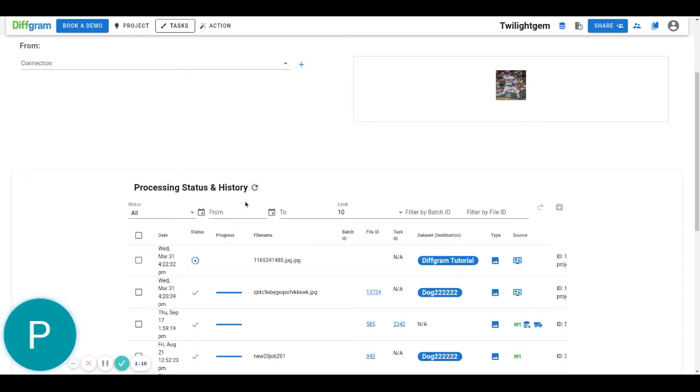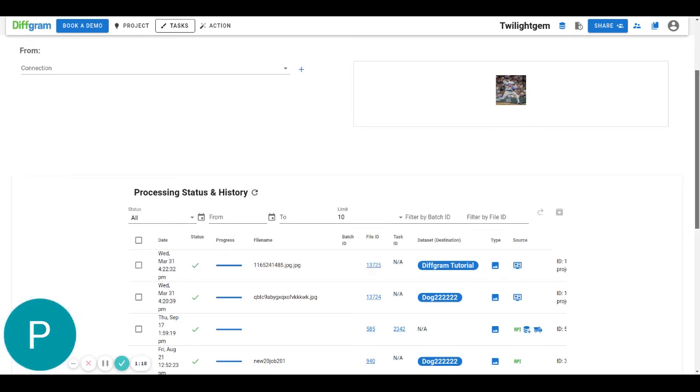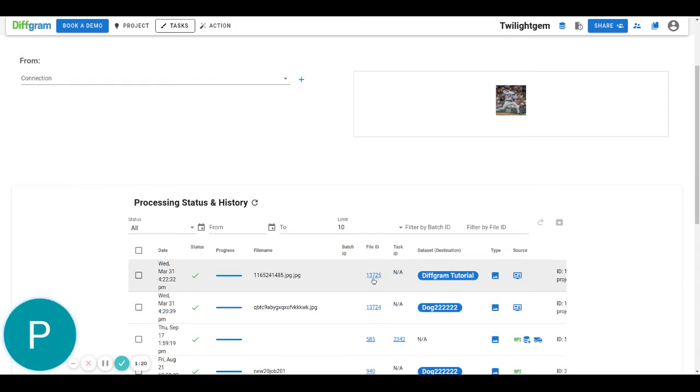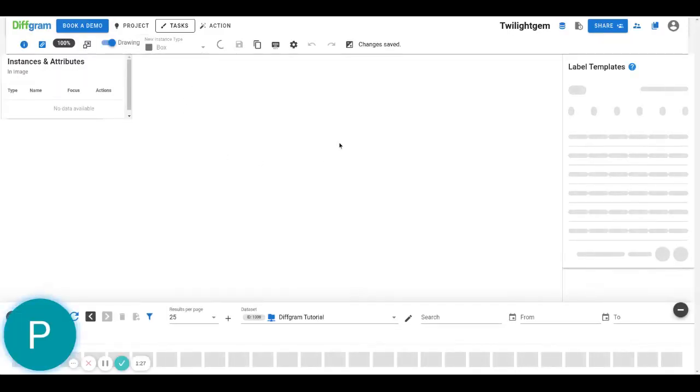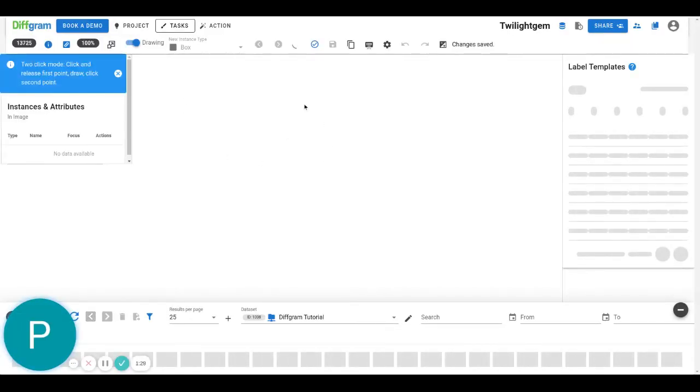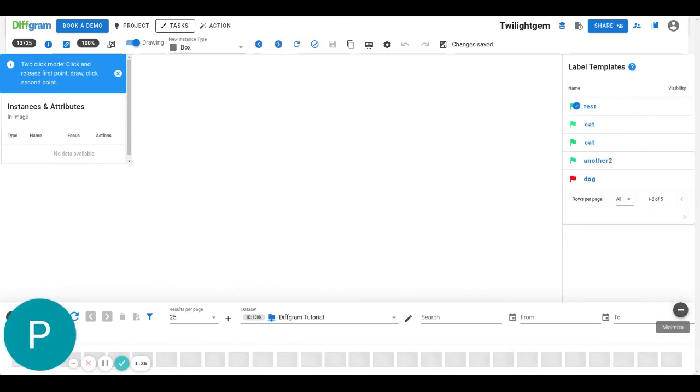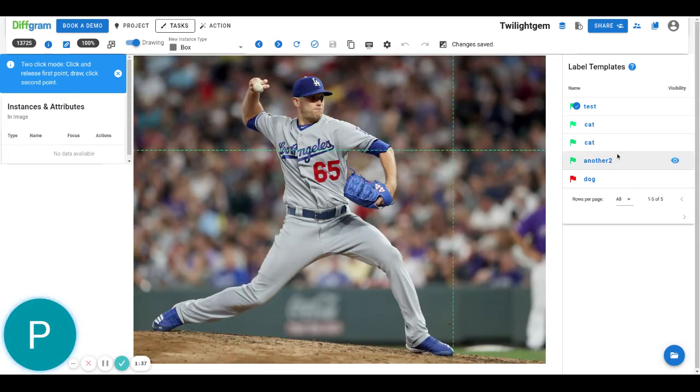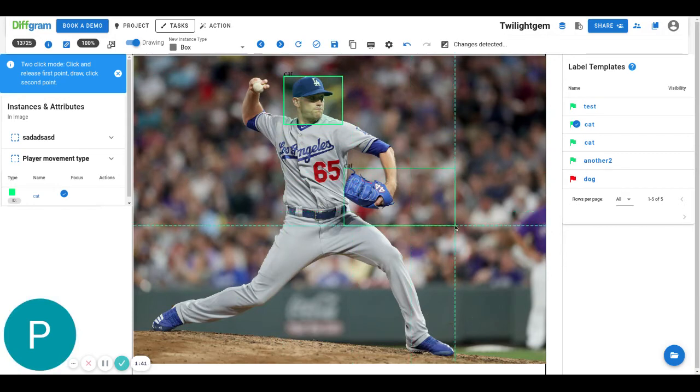And now if I just refresh this, you can see now we have the file ID, and if I click this file ID, you will see it will take me directly into that file. And I can just get started and start adding any type of annotations. Once this loads, you will see here's the image, and we can just draw boxes and do whatever we want with the image.